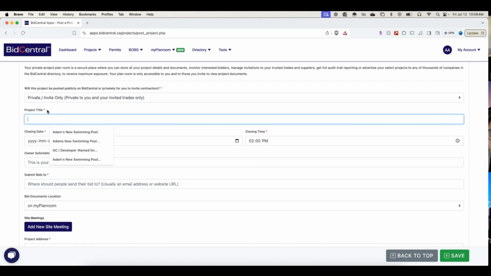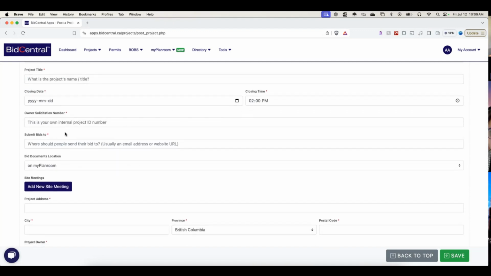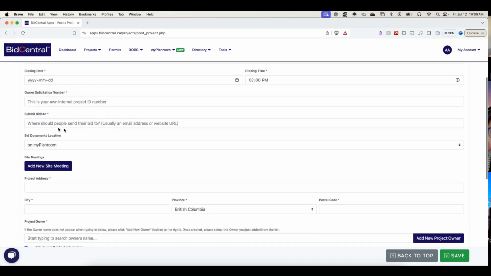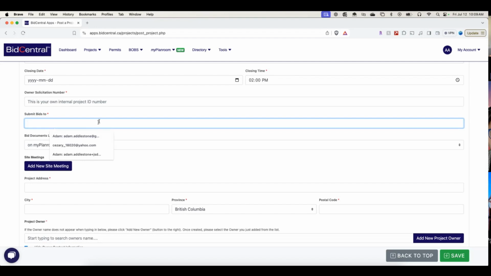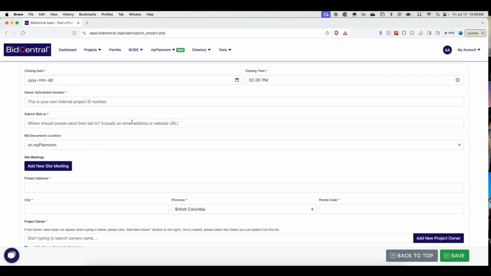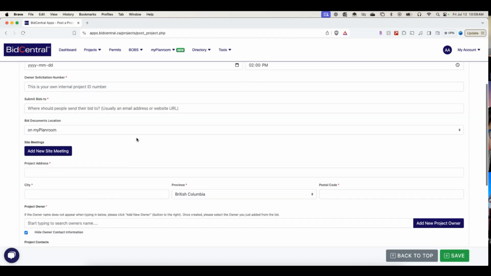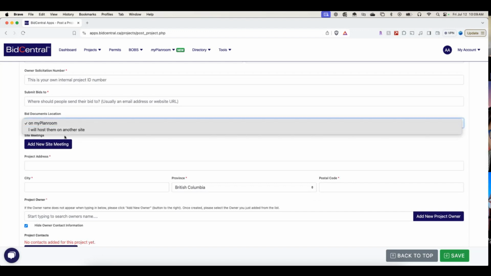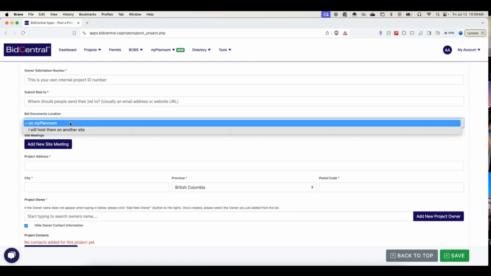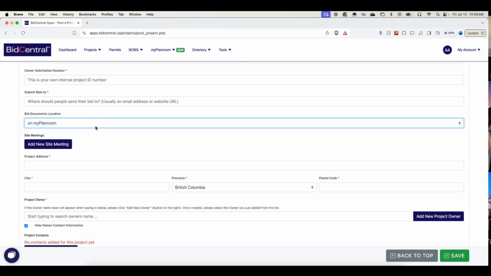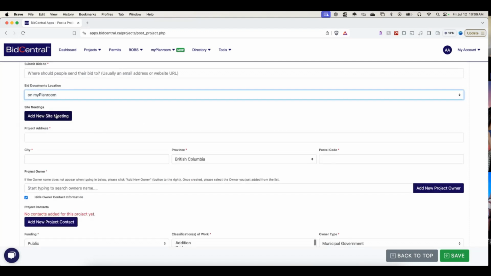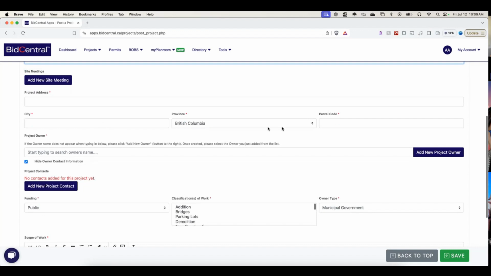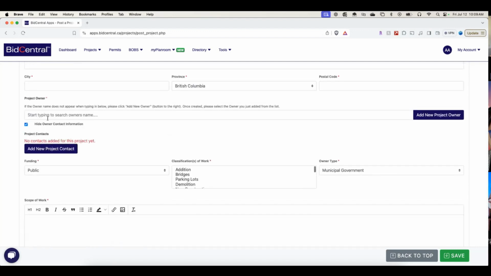And we're going to fill out the project name, the closing date, closing time, solicitation number, and where to submit the bids. This could usually be an email address, or if they have a website where they want to receive bids, they could put that in there. The bid document locations will be on myPlanroom, unless they want to host them elsewhere, but most people go with myPlanroom. You can add your site meeting in here, address, all the standard stuff.